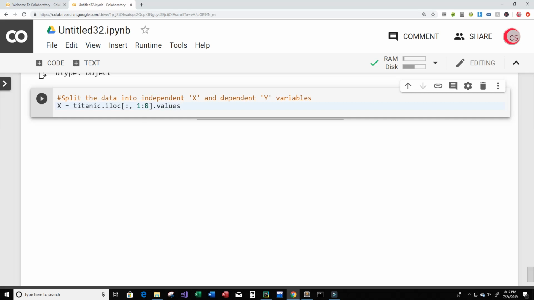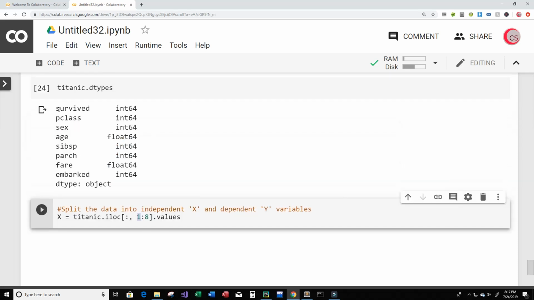Notice I started at 1 and not 0 because column 0 is the survived column, and that's our target. We're going to use the X data set to make our prediction, so we're going to leave out survived. You may also notice that I put an 8 here instead of a 7, because if I were to put the 7, then we'd be missing out on that last column called embarked, which is at index 7. Okay.